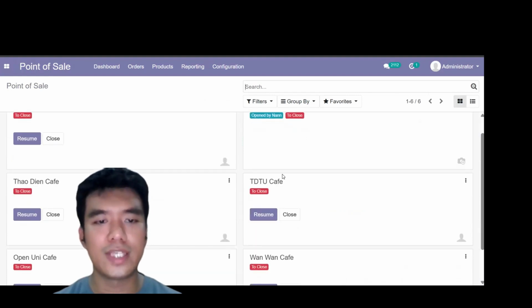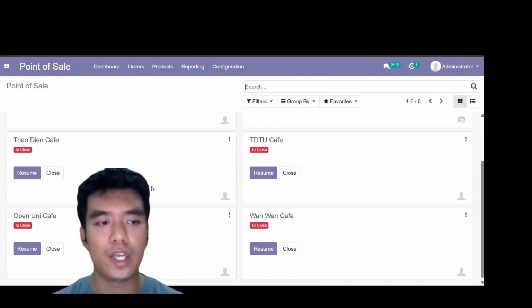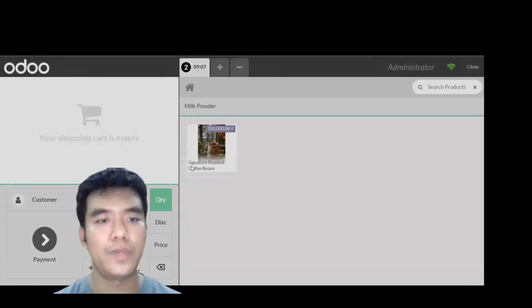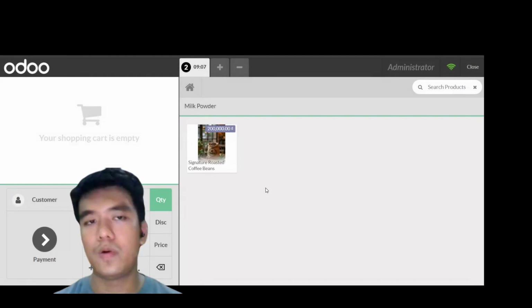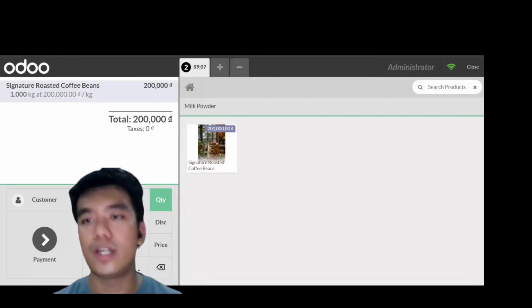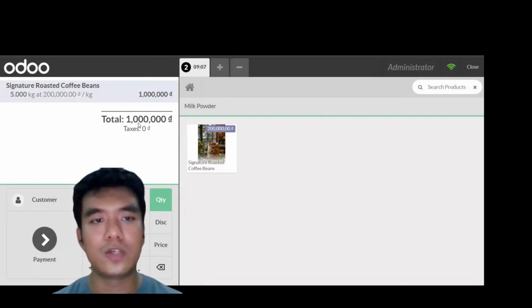Here you can see that there are six point of sale terminals configured for different locations. Here we're going to check the TDG cafe, and it will redirect us to the POS system. Let's say that a customer walks into the TDG cafe and wants to order the signature roasted coffee beans. We just have to click on the product that he wants to order. Here we can adjust the quantity of products that he wants to buy. Let's say the customer wants to buy 5 kilograms of signature roasted coffee beans. We just enter 5 and it will calculate the total amount here.